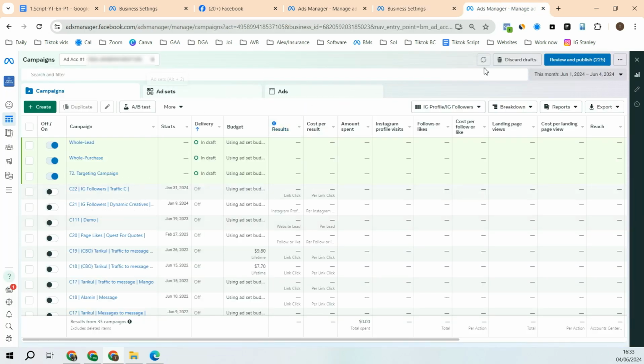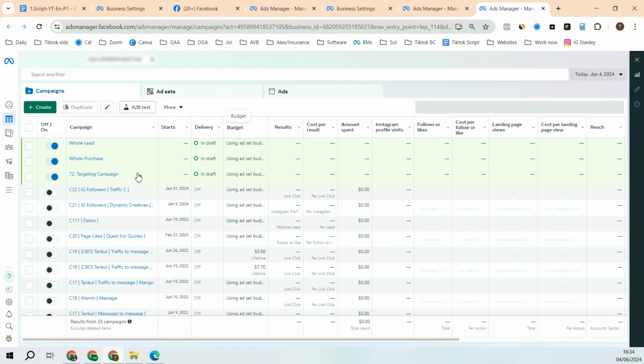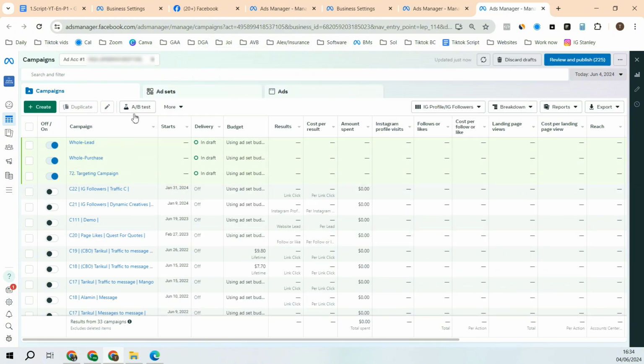So once you are in the right ad account, make sure you bookmark them so that it's easy for you to find that. So for example, I've bookmarked. So with one click, in one or two seconds, you will be in the right ad account. This is the best way to do it, to bookmark them.